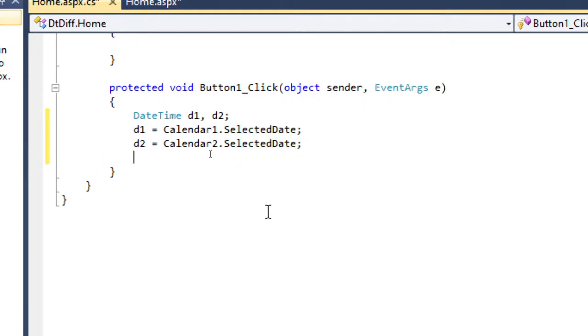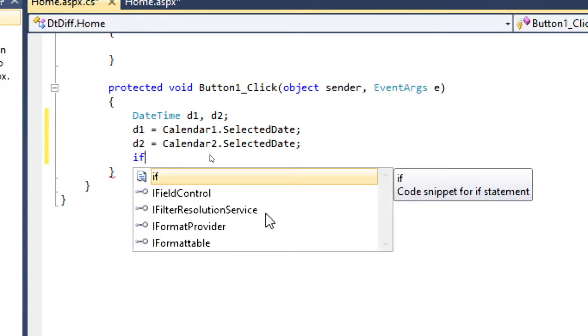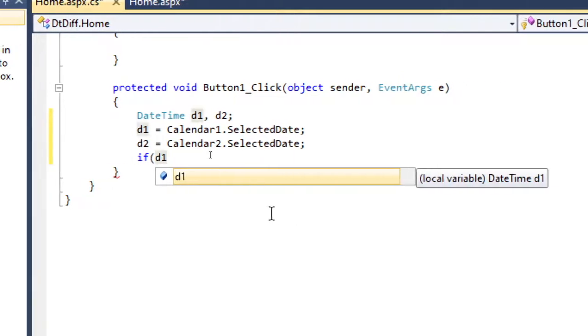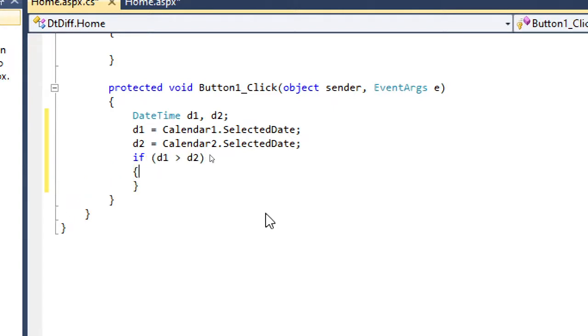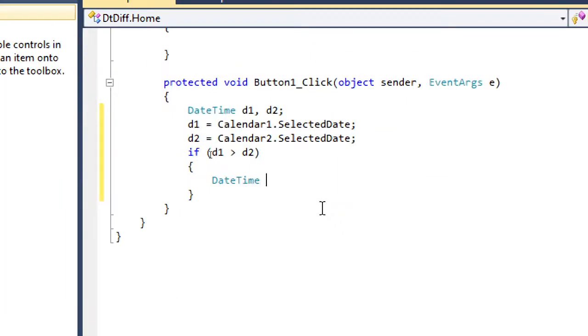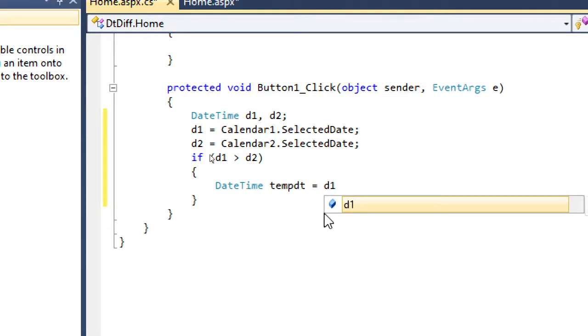Two are there. Now I just want to ensure that D2 is greater than D1. You can do it the other way around if you prefer. So D2 is my larger date. Suppose D1 is greater than D2, then I'm going to do a swap. So I'm going to take a DateTime, temp date, and I'll take it as D1.